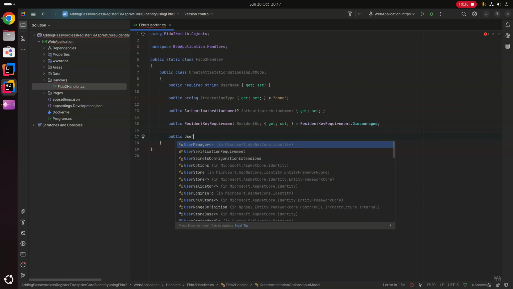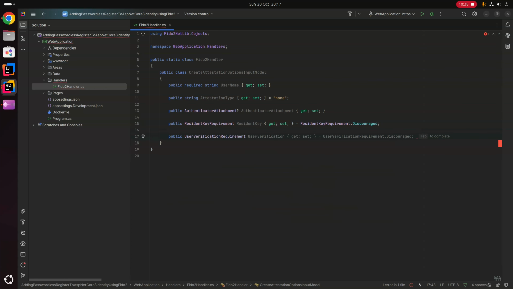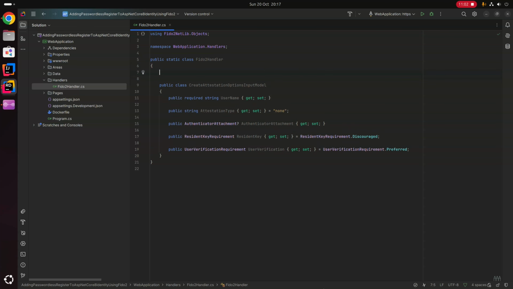And then last but not least, we're going to create a property for the user verification requirement, and this is going to have a default value of UserVerificationRequirement.Preferred. So this is the input model that we will be expecting in the request to create attestation options. And what we're going to do now is create the actual method implementation to create our attestation options.